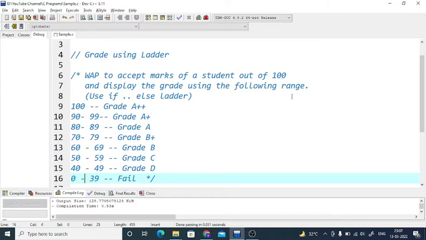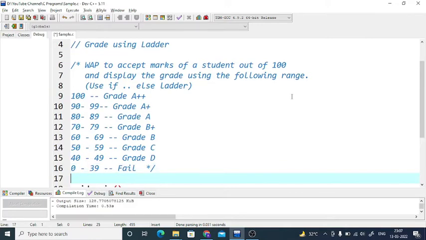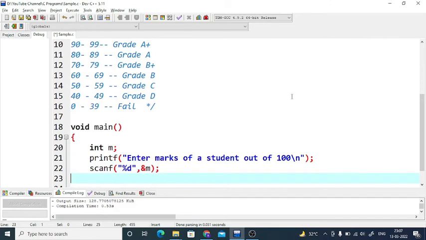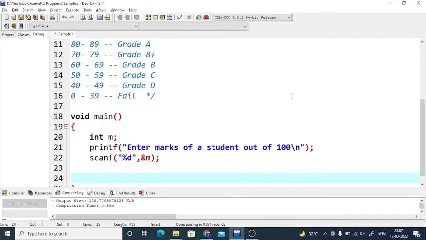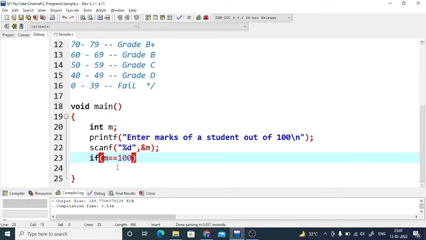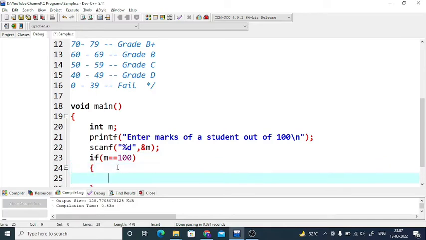So let's go ahead. I've kept some initial part ready of accepting marks from the user. This is something that we already are aware of now. Enter marks of a student out of 100, which is taken as M. So now we can go step by step. If M is equal to 100, we assume that we'll be getting valid marks. So I would say printf, what is the grade? A++.